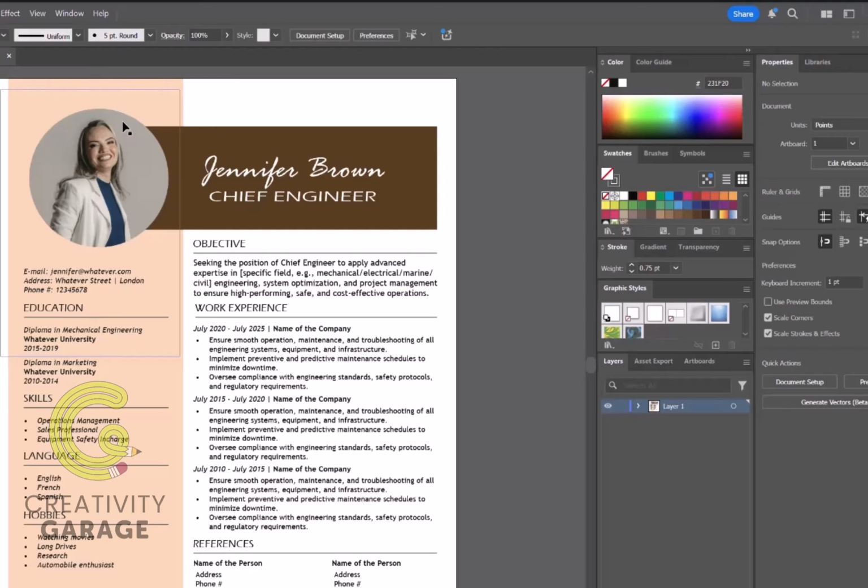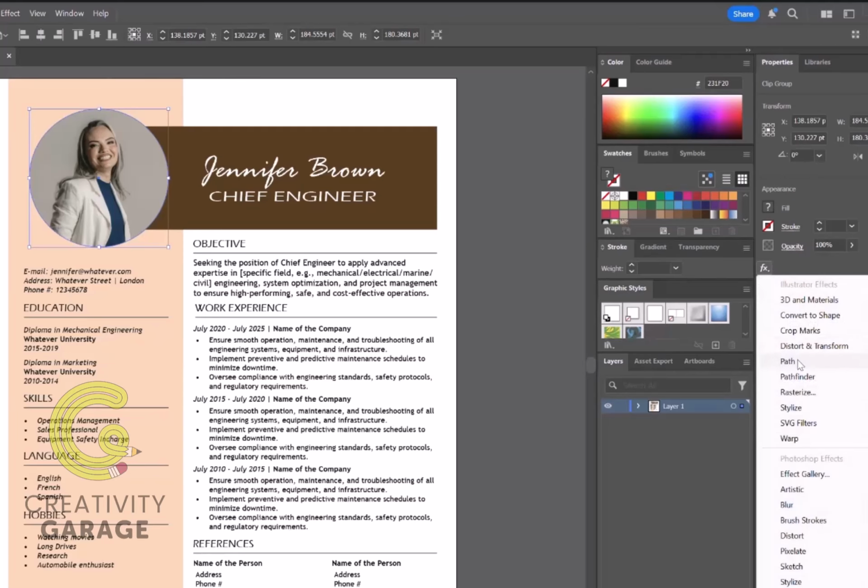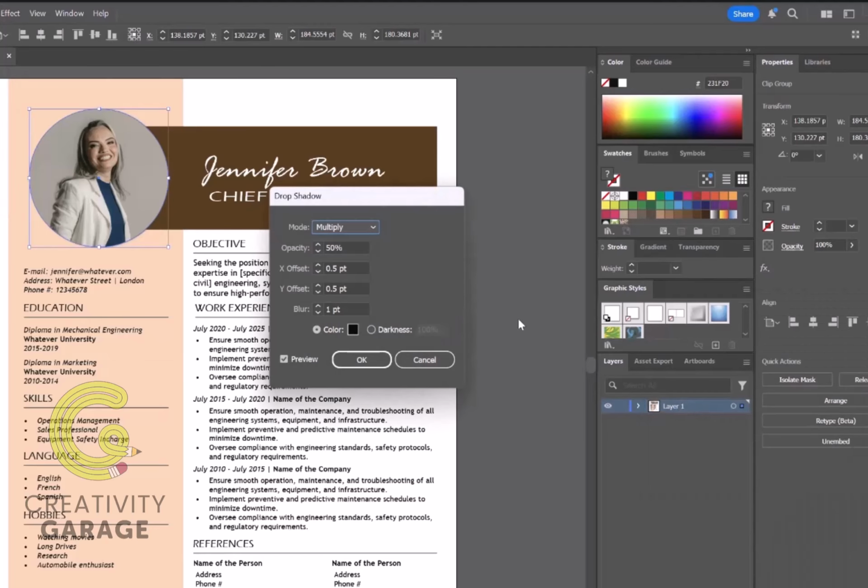To add it, let's select the circle and then go to the FX option that sits at the bottom of the appearance panel. Then go to the stylize option and select drop shadow. In the pop-up menu, just add the values as illustrated or whatever values make you happy and hit OK.